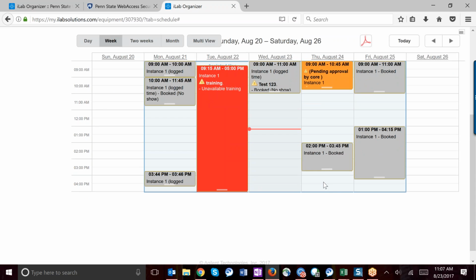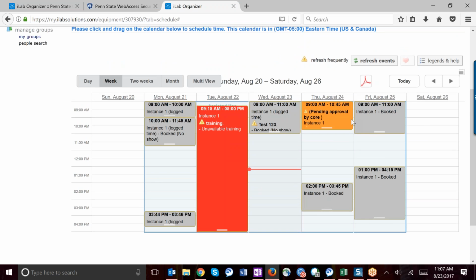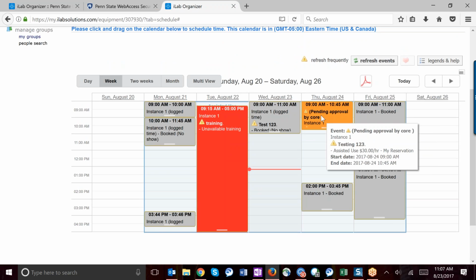Okay. We can see my new event is showing up on the calendar. Because this one requires core approval, it is in orange and it does have that pending core approval. Not all calendars require core approval, so it might be that you don't ever see that. Maybe they let you just schedule and hit the ground running, or maybe they require approval for assisted use but not for self-use, so it really could depend per core. You can see while I hover over that event note that we added, that testing 1, 2, 3 does show up in the little pop-up with a warning icon to really grab our attention next to it.